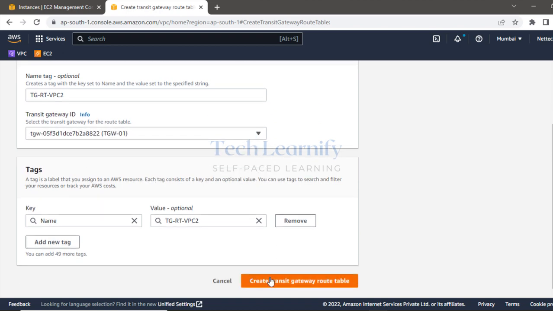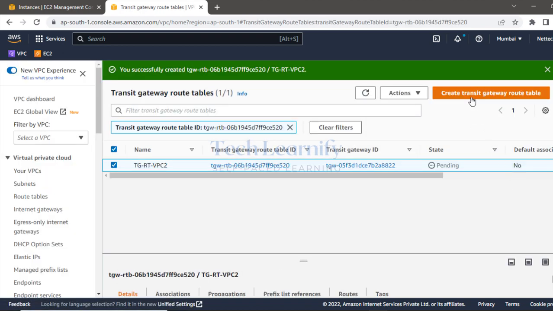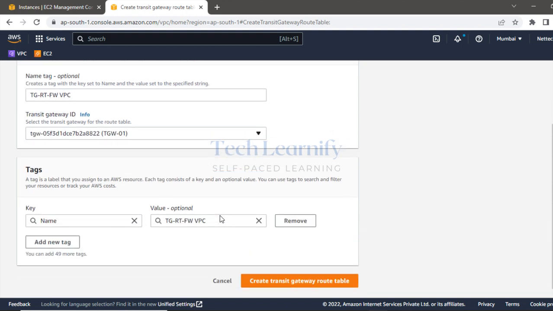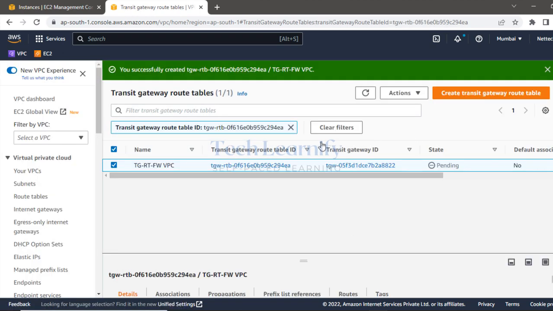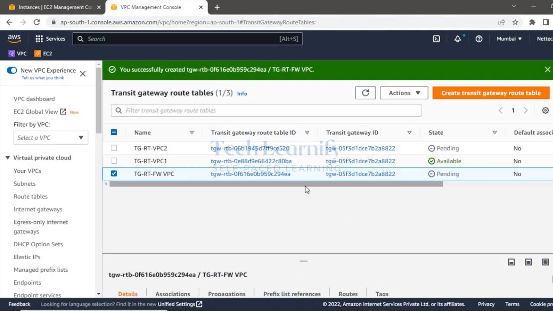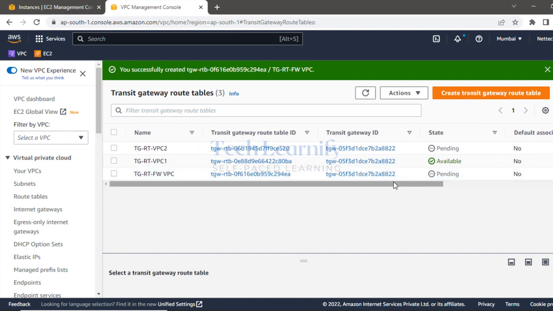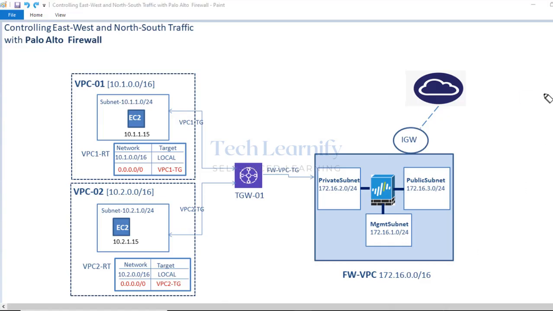No route, no association, only routing table, and the third routing table for firewall VPC. So this is for firewall VPC. Alright, 3 routing tables created successfully for transit gateway. One is available, the other 2 pending, will be available very soon. What next now? Routing table created, but it's a blank routing table. So there is no route here. So next is what? Associating this attachment with the routing table.